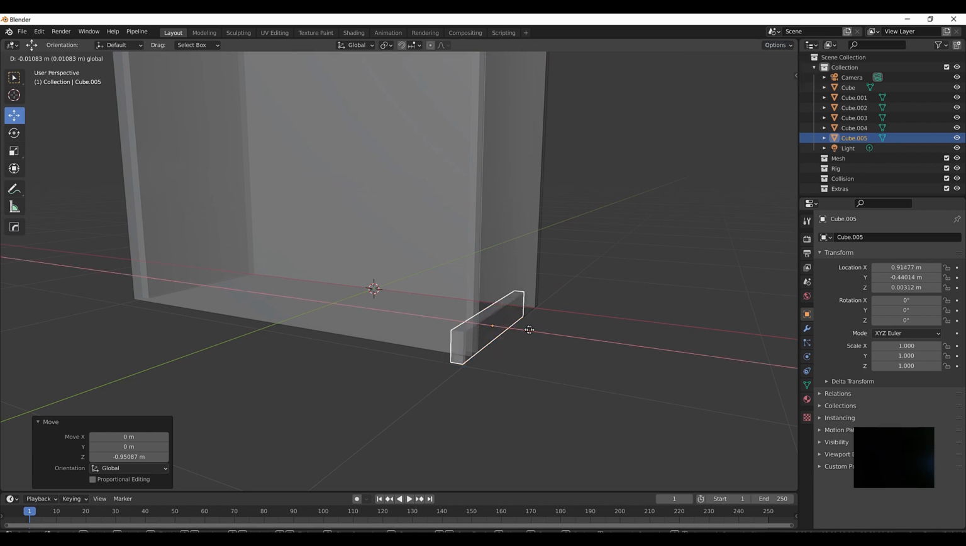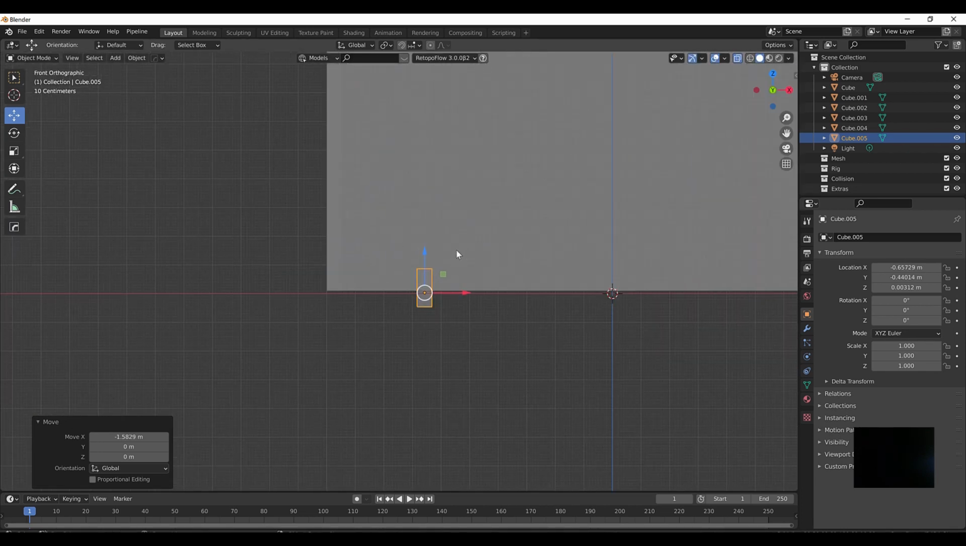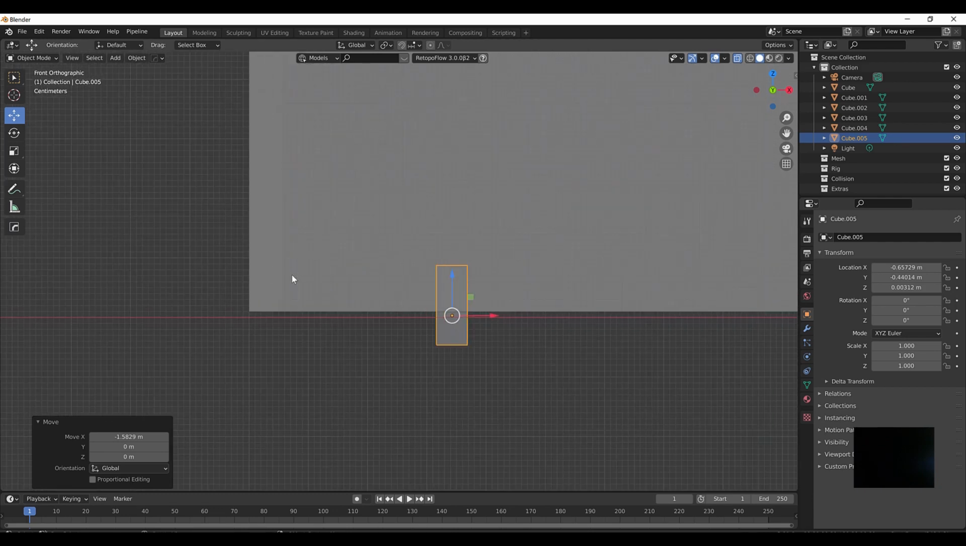So now we can move the box itself. So that is one way of doing that. There are a few ways, but that is one way. So we're just going to move this. It's going to be kind of hard for you guys to see.